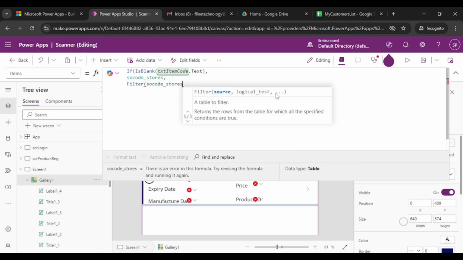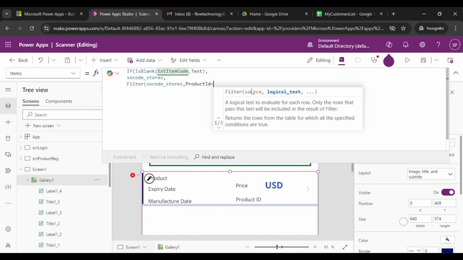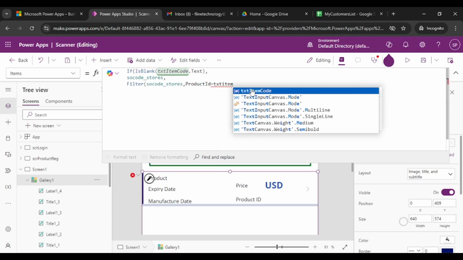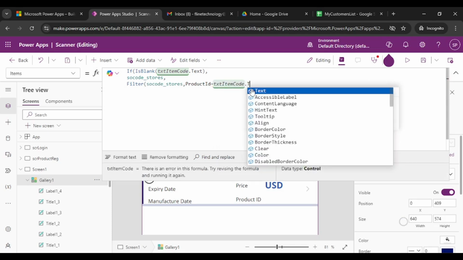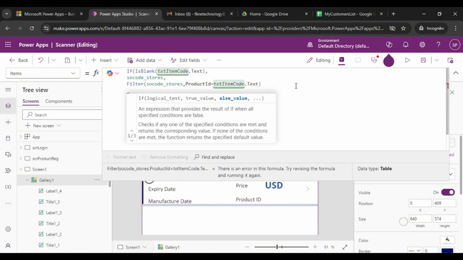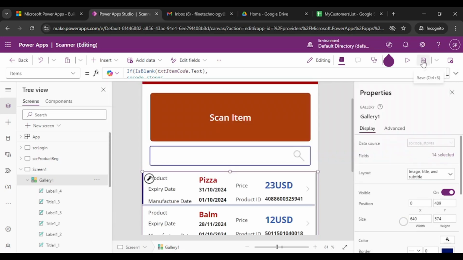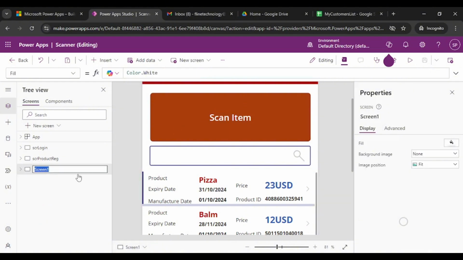That is where product ID equals txt item code dot text. And let's close the parentheses. Right, and let's close that again for the if. Okay, let's save. Always good to save. Saving saves life.